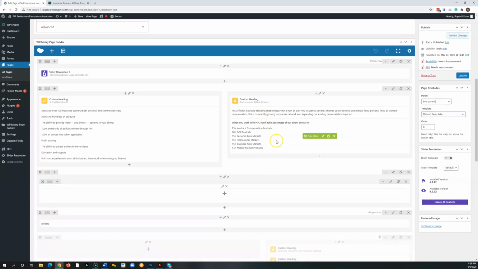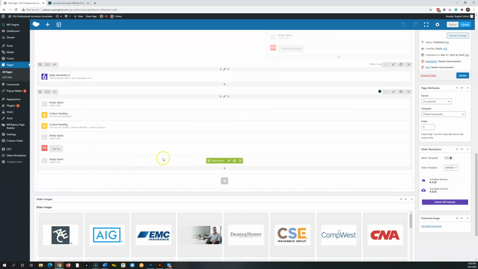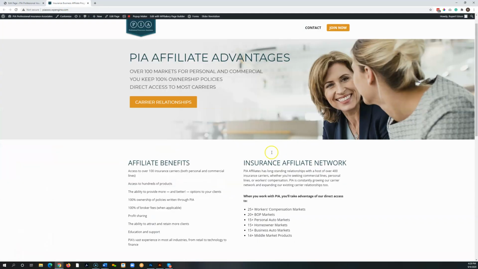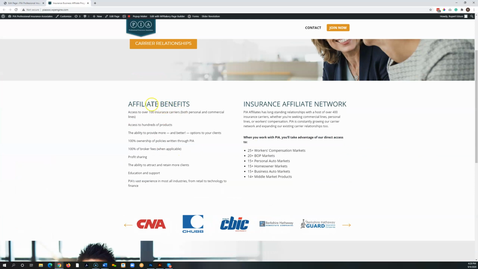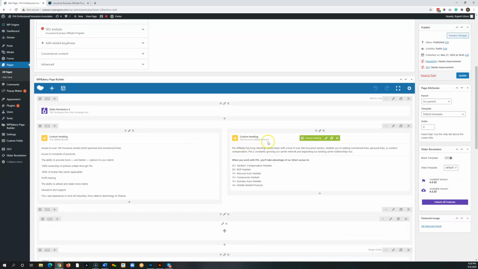And as we scroll down here, you can see these different columns of text that are here that correspond to what's going on the website. So if we wanted to change these affiliate benefits or insurance affiliate network section, we can scroll up here and we can see those headlines right here. This is that text.